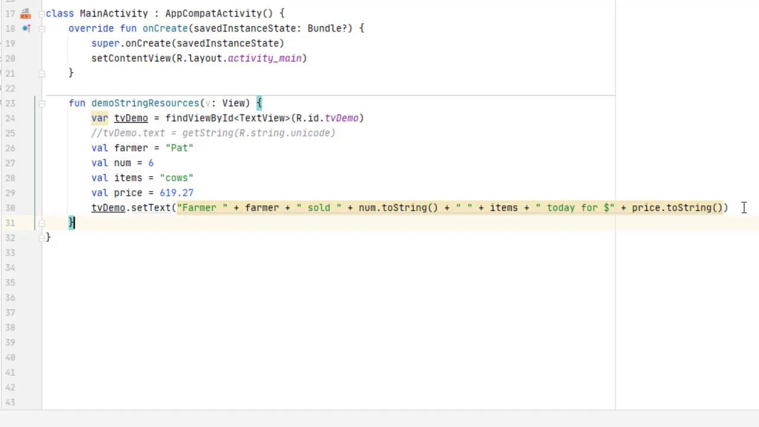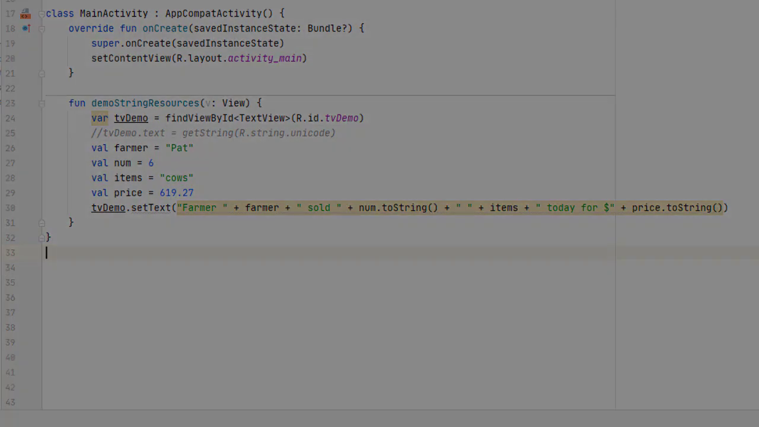I lost a curly bracket. Let me add that in. I just noticed I got a little error on this one down here. So if I test this, we'd see that this works.